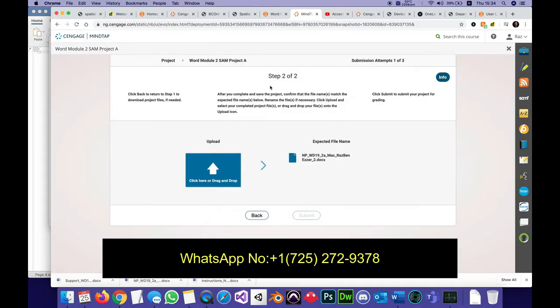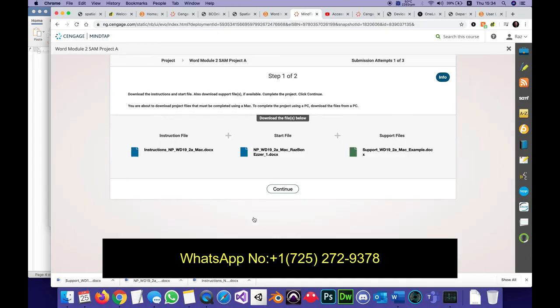And right now it took me to step 2 because I've already done this project, so it thinks that I already downloaded the files. If I want to go back to step 1, I click back, and here are the files to download. This is going to be a little different than project 1, where there were only 2 files to download. Now there are 3 files because there's the instruction, as in any project. There is the start file, the one that ends up with _1, and we will save as _2. But there's also one more file called a support file, and we will see its role in the project in the next few steps.